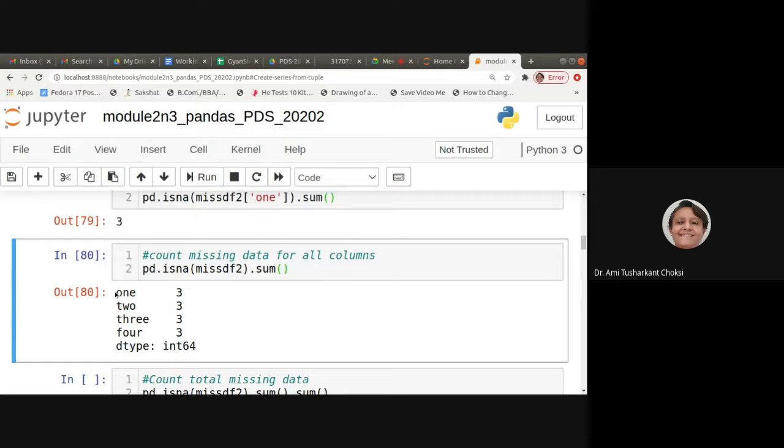It's a summation, isn't it? It is a summation of each and every column. In three rows, that is where the NaN is found. For 2 also it is there. For 3 also. For 4 also. Right?